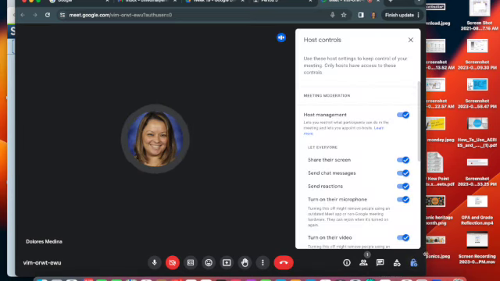You're going to go to this block on the bottom right hand corner of your screen, and here are all your host controls. So I would say not allow them to share their screen. Also, if you're having an issue with students typing inappropriate things in the chat, then go ahead and click on send chat messages or unclick it. Everything would be checked for you right now, so you just have to unselect it.